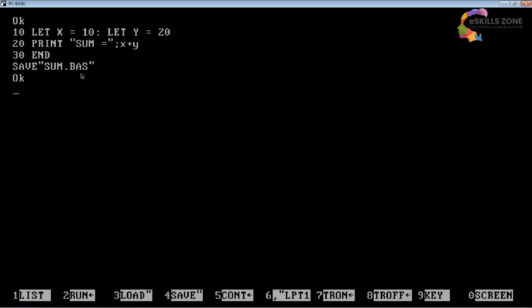So now you need to load the program. For this, you can press the F3 key, and then you can again type the same name of the program, which is sum.bas, and press the enter key. So viewers, now you can see that the program has been successfully loaded into the memory RAM, and now we need to run the program. So for that purpose, you will type F2. You can see F2 with run, so we will type F2. So viewers, you can see that the output can be seen on the screen.